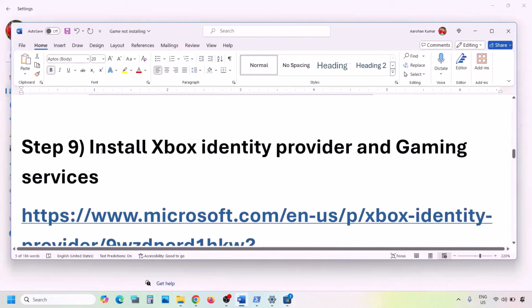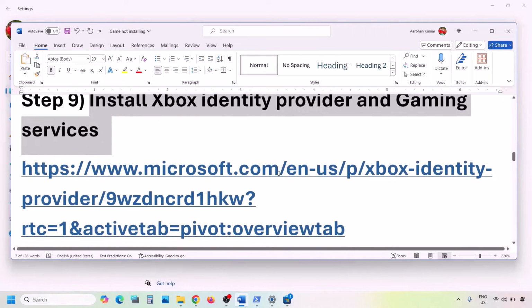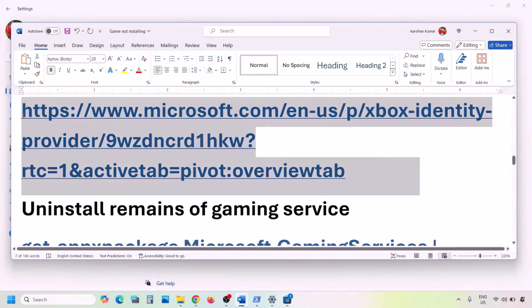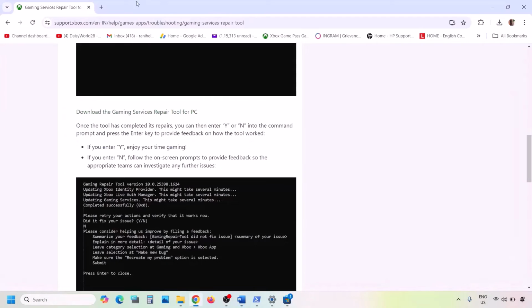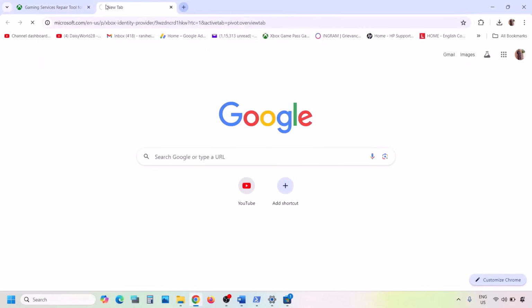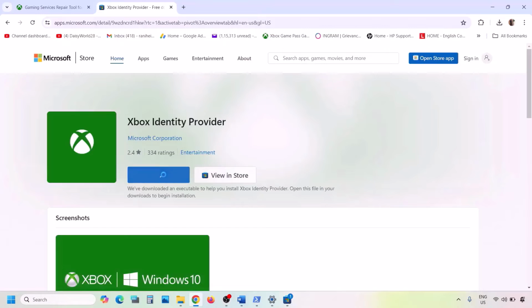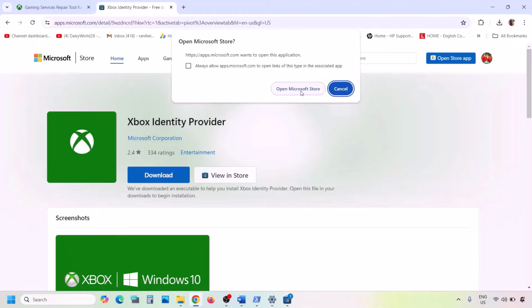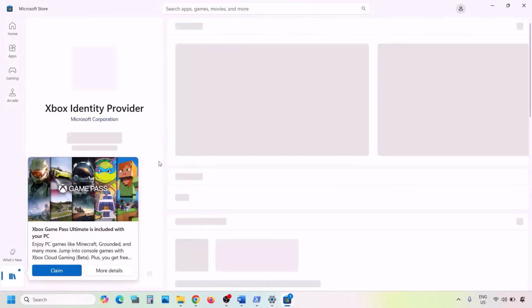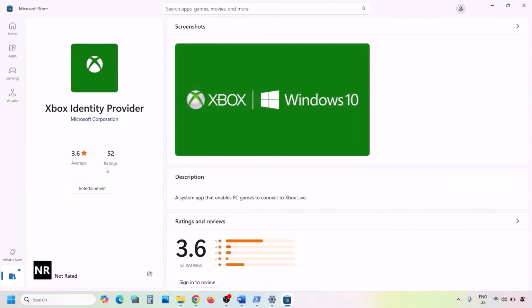Next step is to install Xbox Identity Provider and Gaming Services. Now for this, copy the first link. The link is provided in the video description. Open this link in the browser. It will take you to Microsoft website. Now on this website, you will see Xbox Identity Provider. Click on it, and then it will prompt you to open Microsoft Store. So click on Open Microsoft Store, and once Microsoft Store is open, if Xbox Identity Provider is not installed, you will see Install button or Get button. In my case, this is already installed, so there is no Install button. But if you see Install button or Get button, install it.